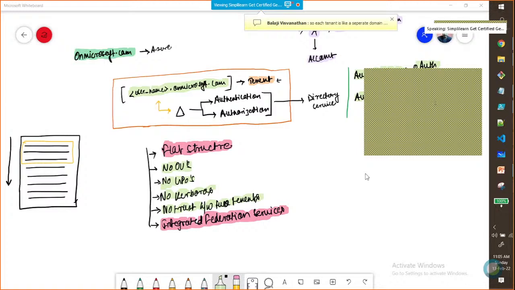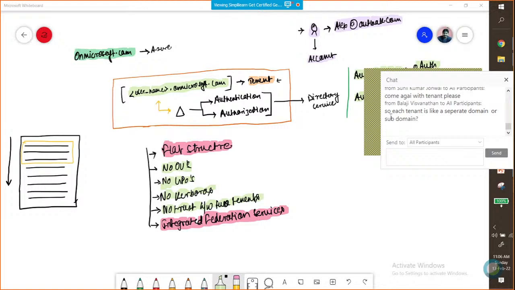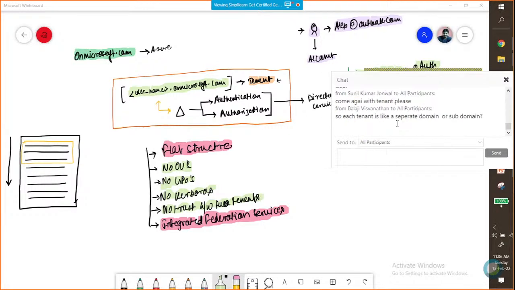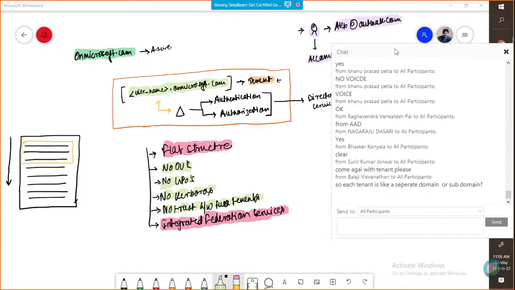Tenant is a subdomain provided by Microsoft, a subdomain of onmicrosoft.com for your Active Directory, the IAM service that you will be using for your account. That is what a tenant is. Each tenant is like a separate domain, but it's a subdomain of onmicrosoft.com. I'll be showing it to you on the Azure portal also, so don't worry on that part. Clear, Sunil?